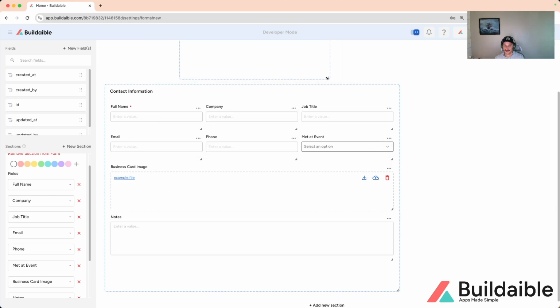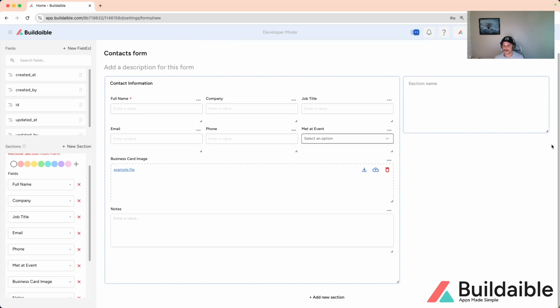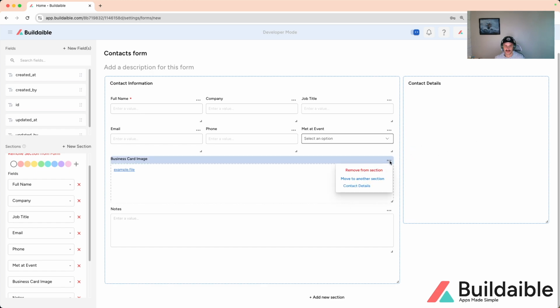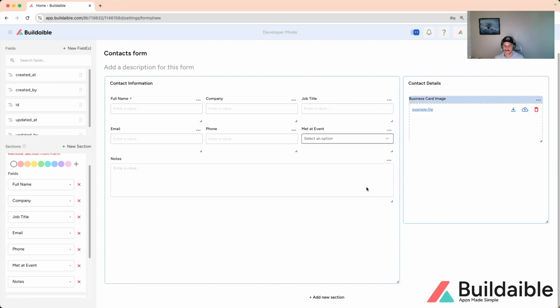Reduce its size. Put that other section over here, about that size, and I'm going to call this section Contact Details. And I'm going to move this business card and notes over to that section. So if I hit the little three arrows next to the business card image, I say move to Contact Details, and now that's over there.